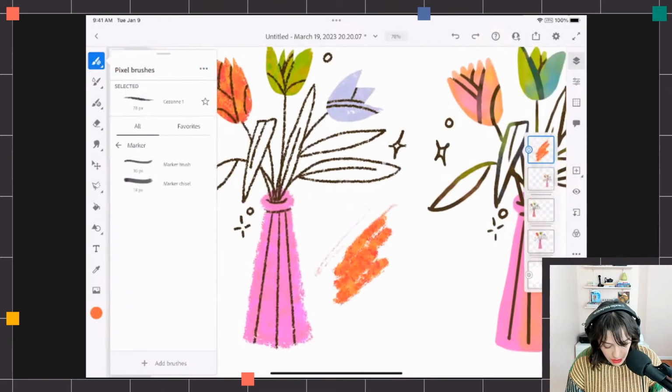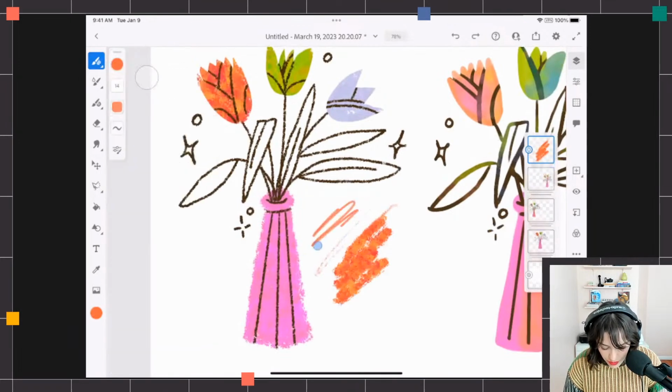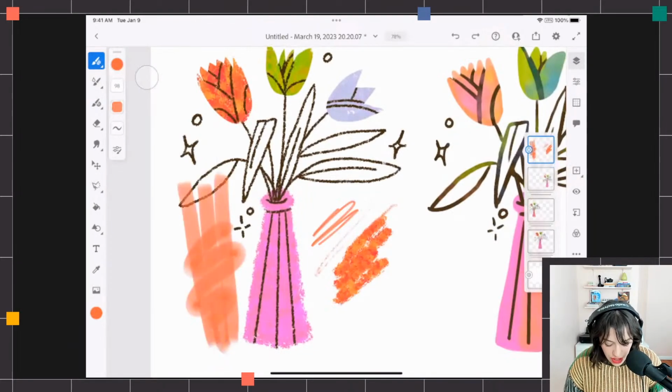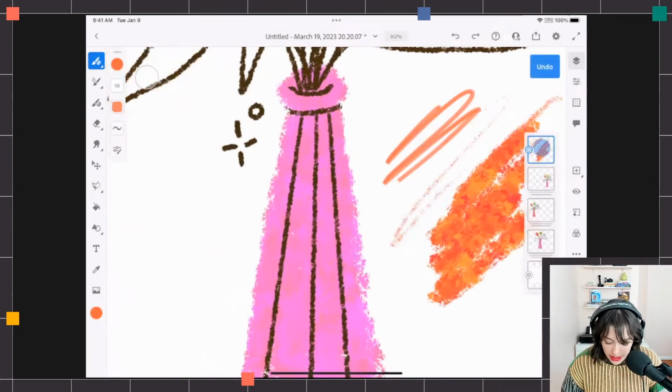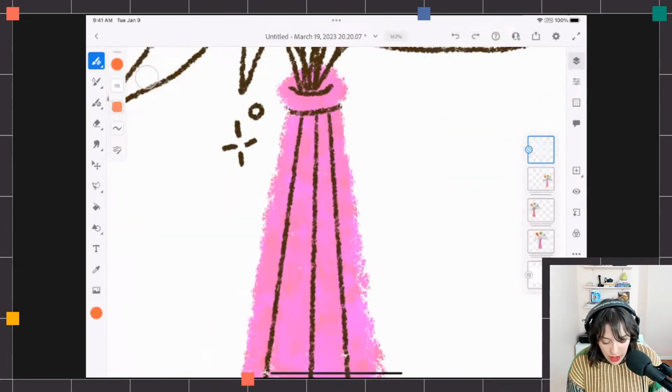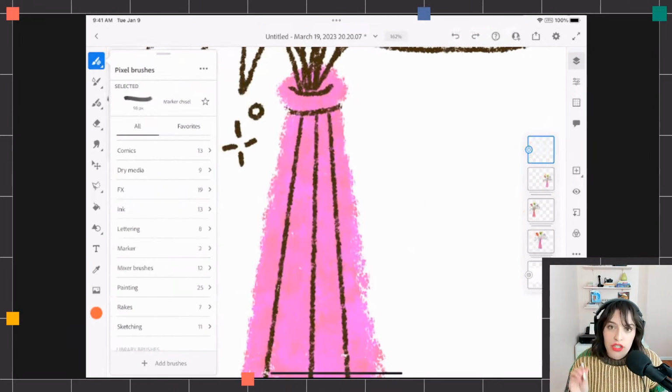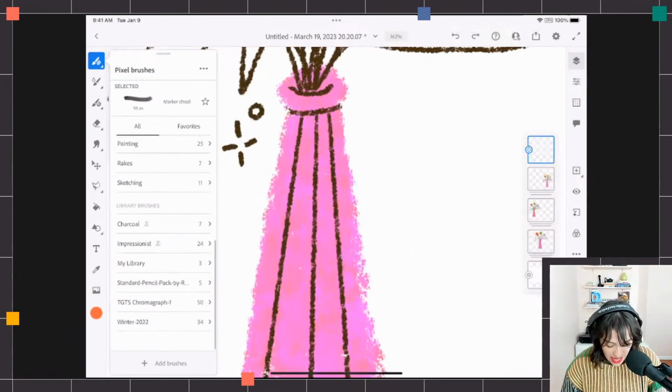I thought I selected the marker one. Where'd it go? Here we go. Let's make it a little bigger. So here you can see how you can introduce a ton of different textures and mimic what you would use, let's say, in a sketchbook. These are amazing. And the best thing with Adobe Fresco is you can add brushes.